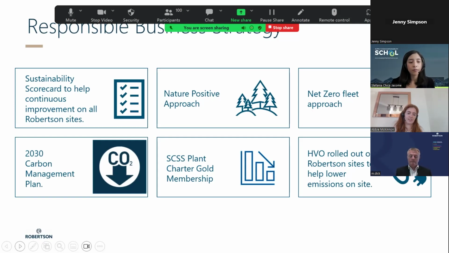So we have things like a sustainability scorecard. This will help continuous improvement in all our Robertson sites. We'll use this at each stage of a project just to see what's happening on them and how we can make them more sustainable. We also have a 2030 carbon management plan that is accessible for all our staff and teams to delve into. About 2 weeks ago, we launched our nature positive approach. So we're really placing value on enhancing the ecosystems and the biodiversity surrounding our projects and any influence and impact that our projects may have on that. And last year we achieved gold membership of the Plant Charter through the Supply Chain Sustainability School.